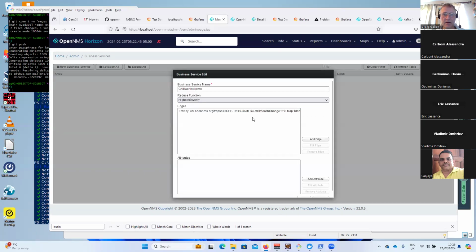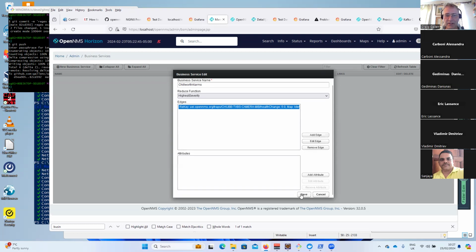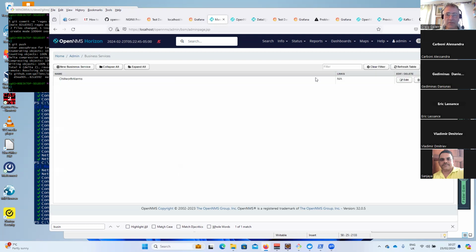Okay. Now, I've just realized that this isn't quite going to work the way I would expect it, because this is going to be specific to that edge. So let me just save that and see what it looks like. Chilworth alarms. Reload the daemon and let me have a look and see what that looks like.